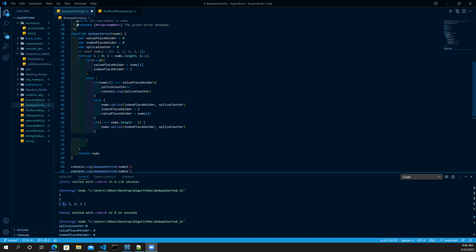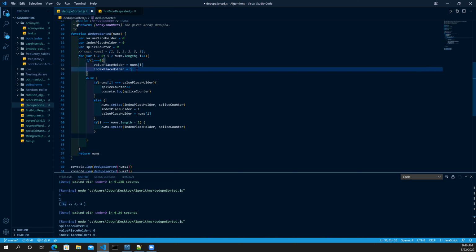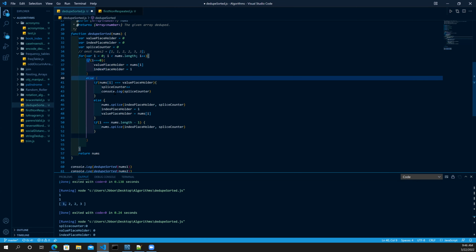We iterate through the array. And first we're just going to say, hey, if i equals 0, then that's where we're setting the value placeholder and the index placeholder to start. After that, everything else is going to come into this else statement. It's going to check and see, is num sub i equal to the placeholder? If it is, so that would mean, okay, hey, we hit a duplicate.